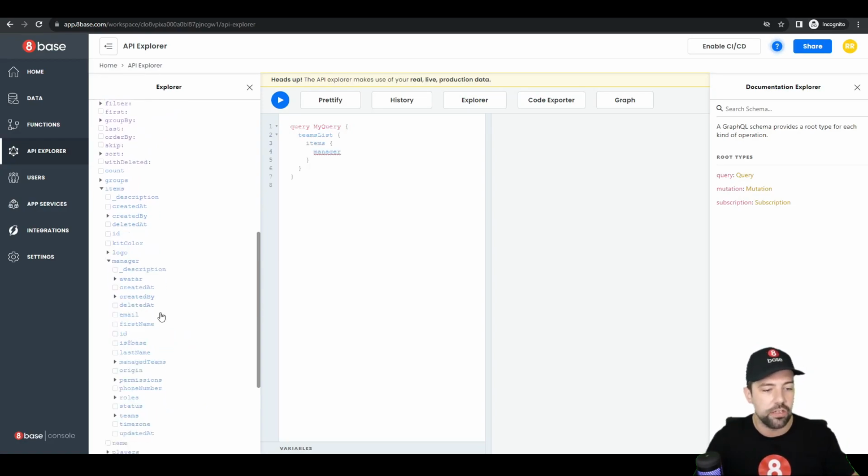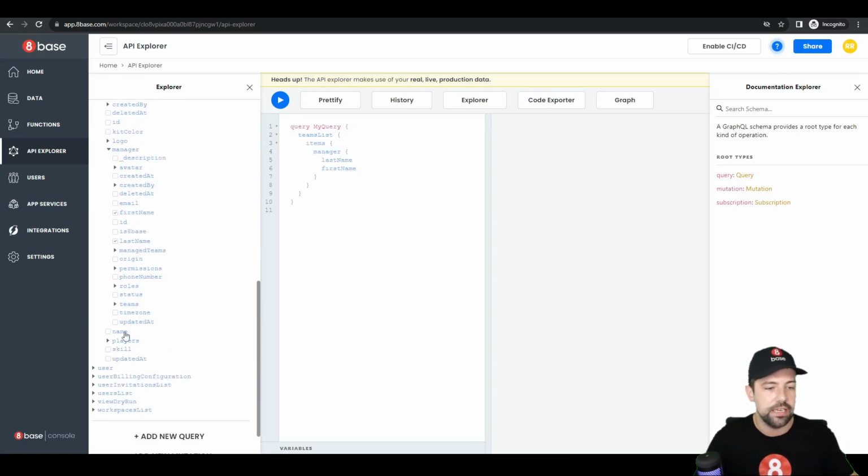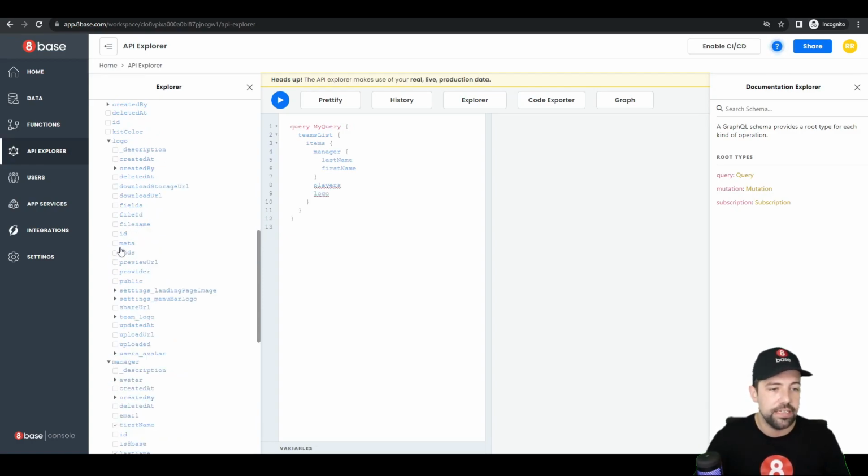and I can say for the manager, I want the first name, last name. I can do the same thing for players. For the logo, I don't just need the file ID and then query out for a download URL. I just have the download URL here. So with the GraphQL API we're generating, we give you access to your data with sorting, filtering, and relationships all built directly together.